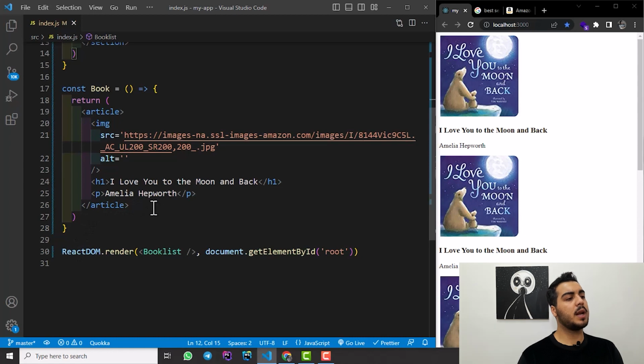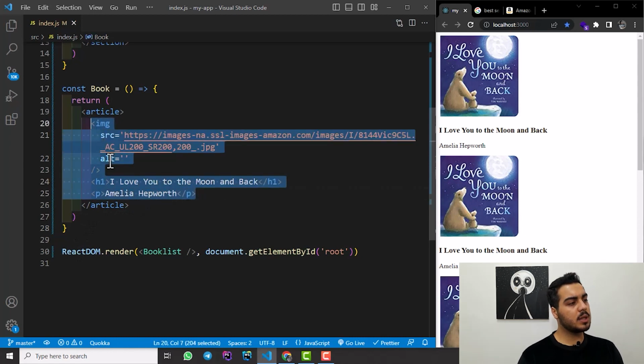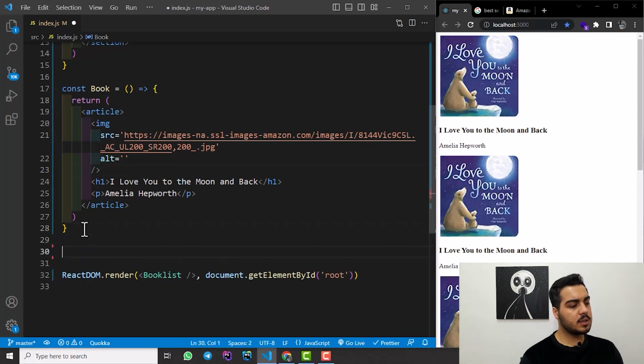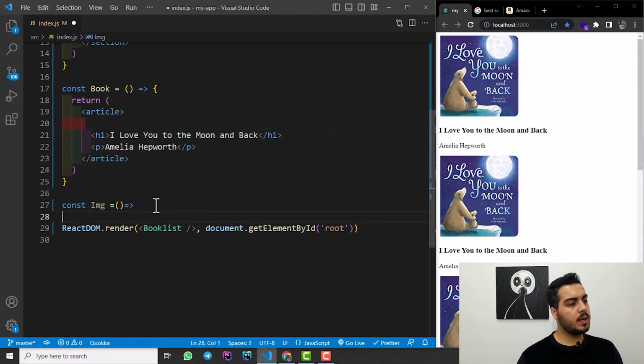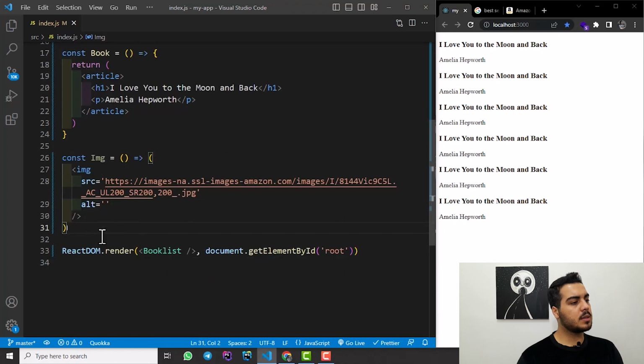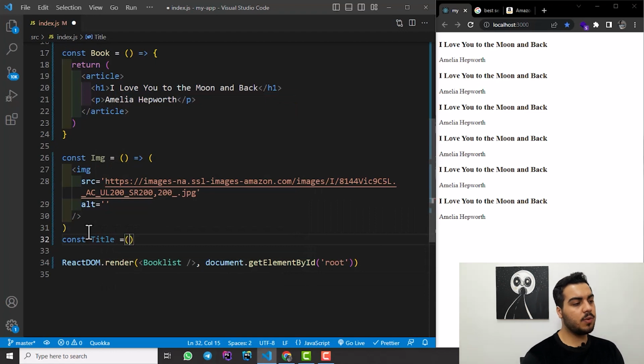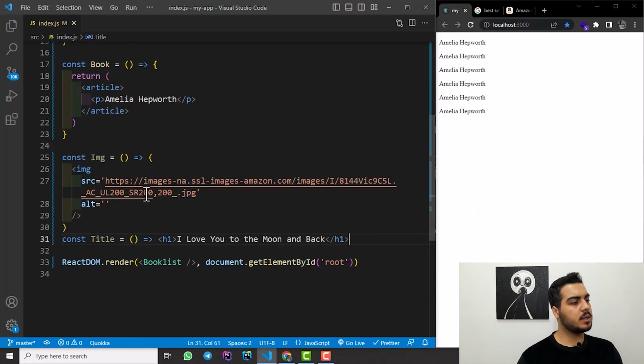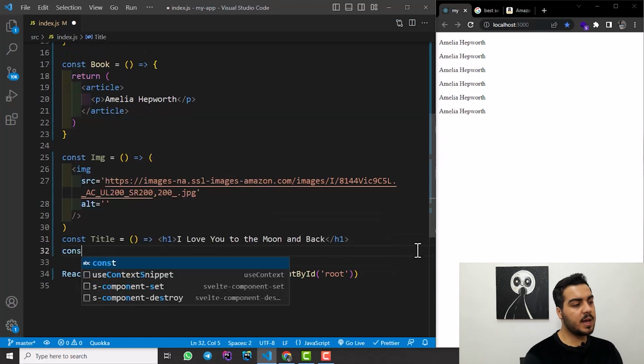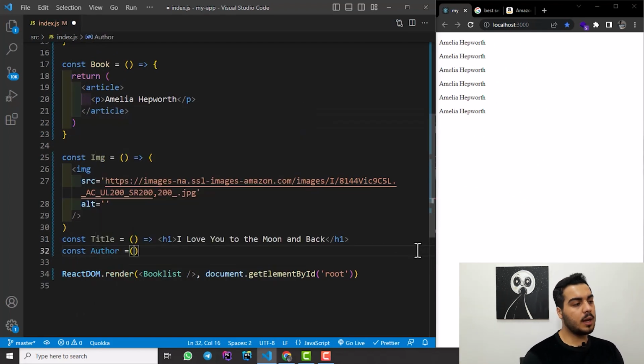So I want to split this component into 3 components: image, heading 1, and the paragraph, and start with our function const image component. And we can use implicit return and just paste this image here. And the second component is about title with a capital letter, our function, and of course we can use implicit return here and just copy this heading 1 and paste it here. And the last part is about our author name, and in our function we have implicit return this paragraph.